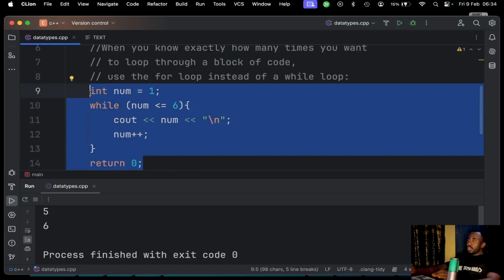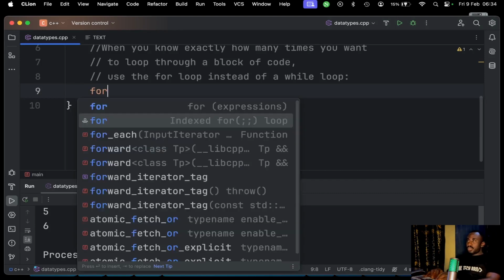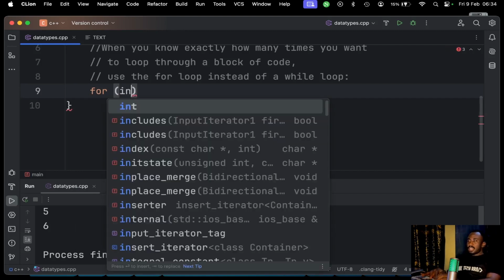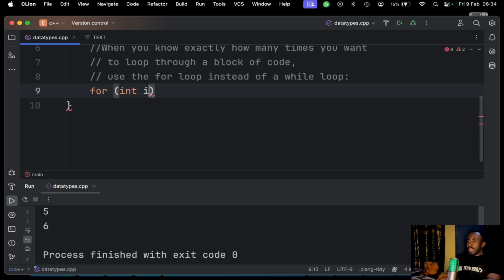Now for the for loop, you do not declare your variable outside, you declare a variable inside, like so. So for the first initiation, I am going to say, now I want to use an integer. Let's call the integer i and assign a value to the integer. Let's say 1. Now this is the first expression. I want to declare a variable and assign a value to that variable, which is 1.